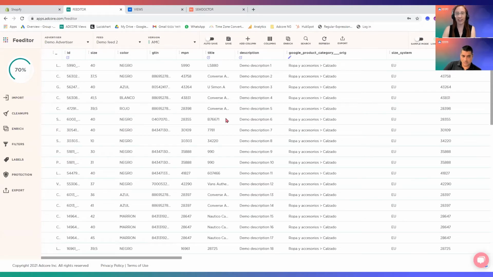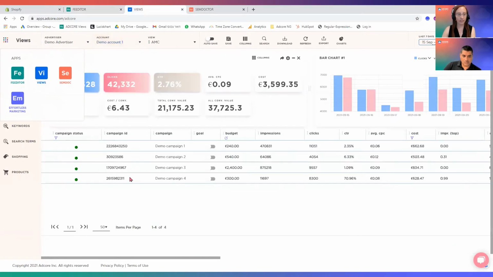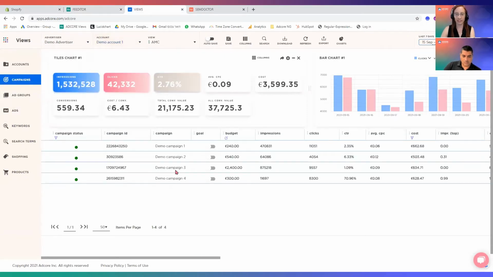For example, if I created a feed version for a shopping campaign, then I can create another one based on the top performing items for search campaigns, which leads us to the next app, which is Adcore Views. After we created a feed, optimized it, and created it for campaigns, we can go to Adcore Views and manage the campaigns. In Adcore Views, we can create campaigns, automate them, optimize bids, manage budget, actually manage all the activity.